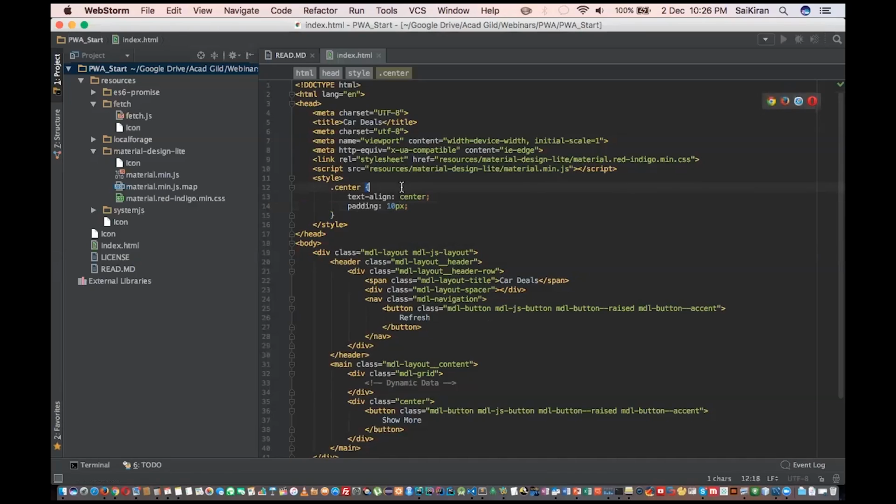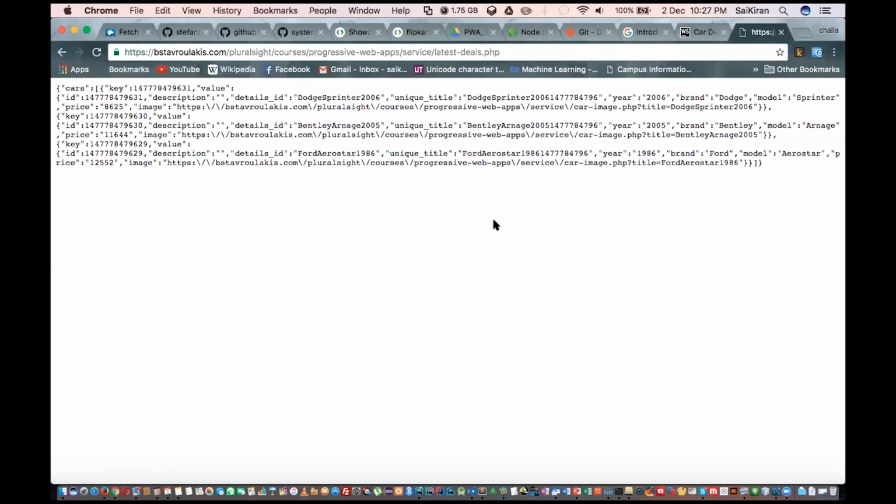Okay, now this is going to be my app shell for now. Now the next thing that I have to do is to talk to a server to get some details, right? So to get some information from my server, for that, I found this link on the web.